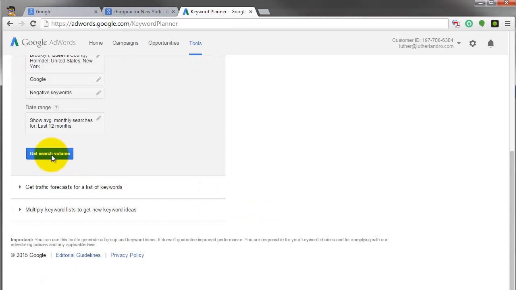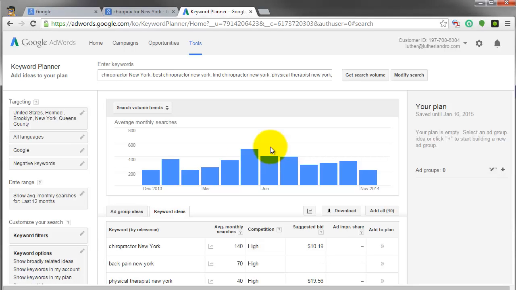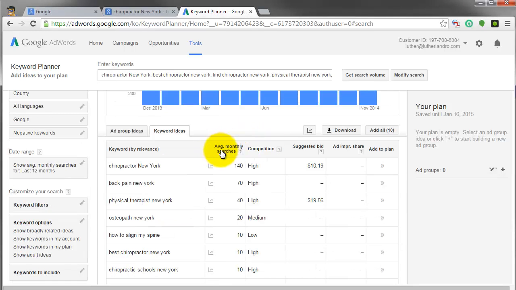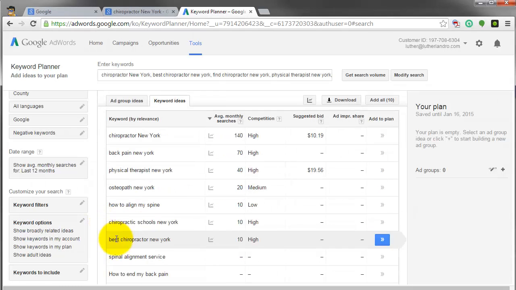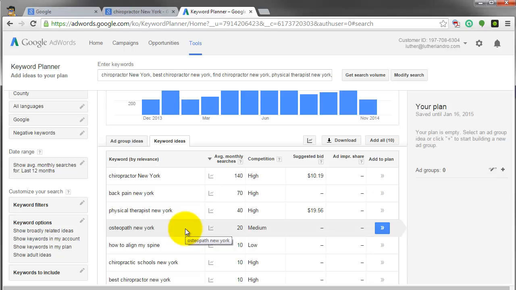So after we have a bunch of them there, we'll hit search volume and let that load up. And let's see what we have. Let's arrange them by the monthly searches and see what we got. Not much. We don't have much here. You do want to target the highest volume, so maybe this is the wrong search that we're doing. Maybe we need to look at this in a different way.